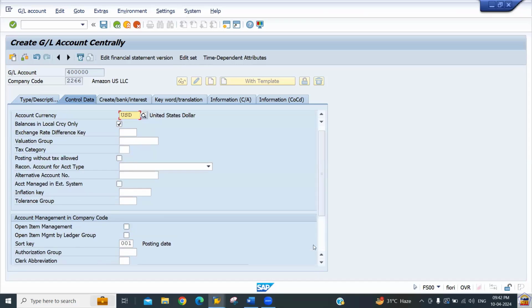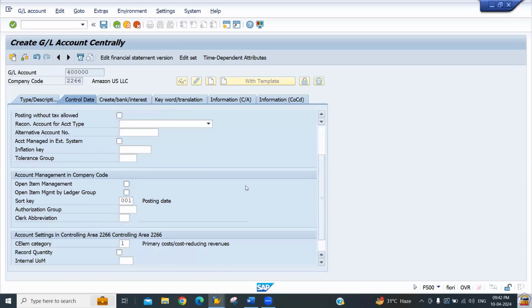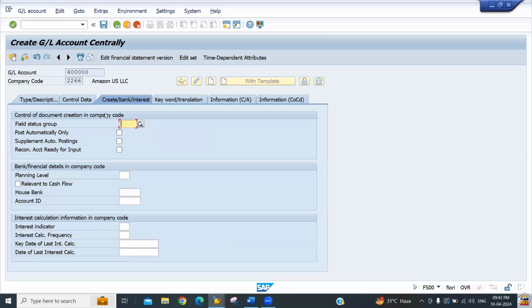Primary cost. Then we can just go to the next tab, the bank interest tab. Here, because it is a consumption account, we can take the GL G004 cost account and then save. Click on the save option. So this is the first GL we have created.